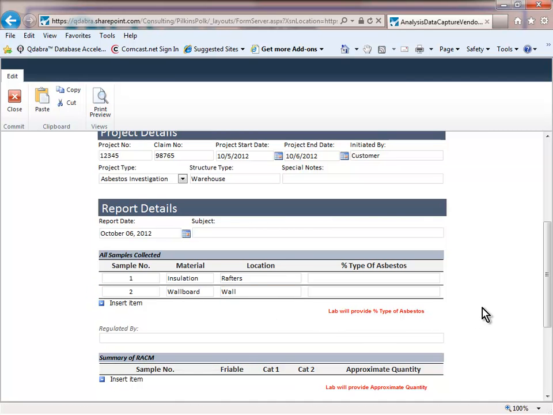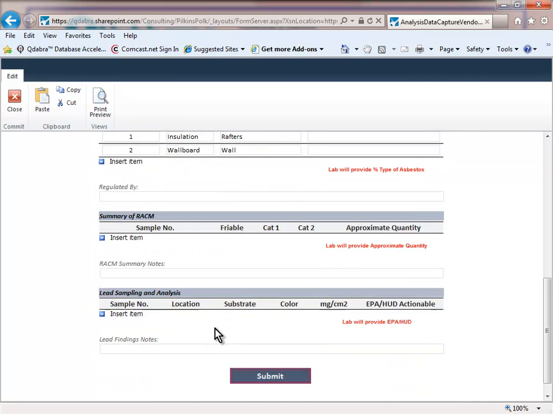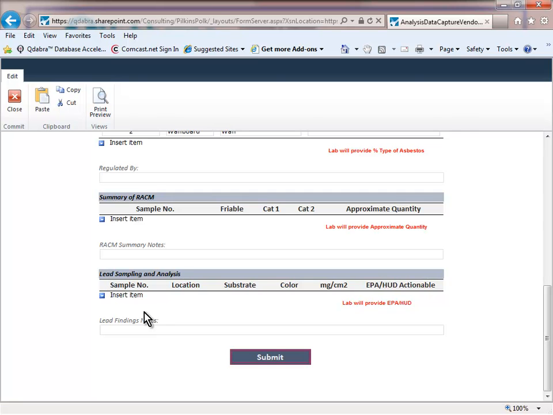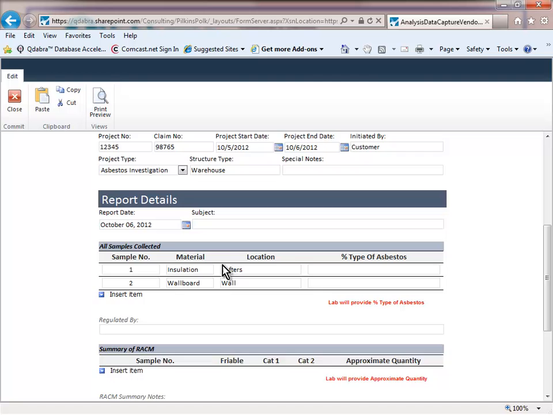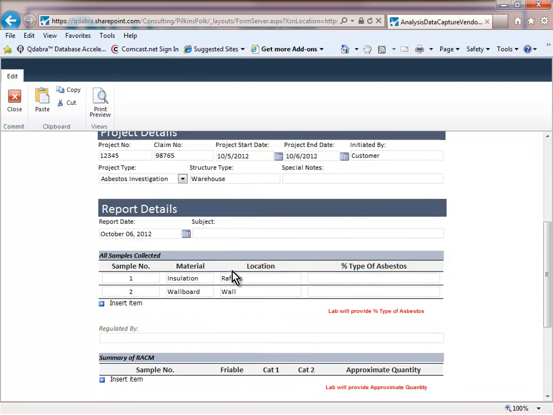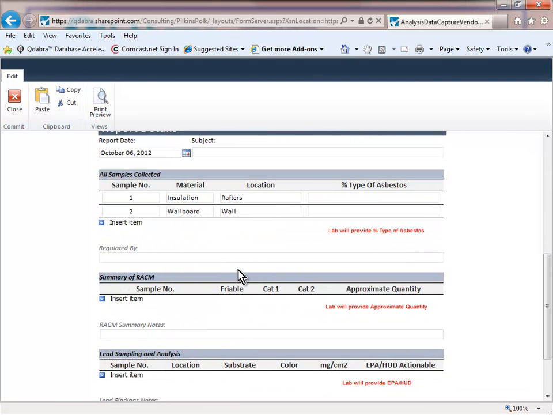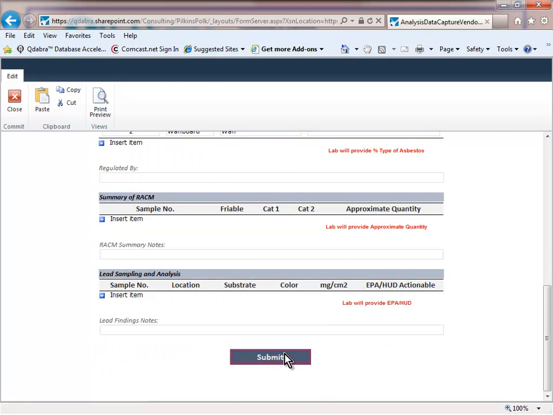Okay, so we've got our two samples in there, and we could enter more information. This is a form we put together as a demo for environmental consultants, but you could have any form that submits data. And this is just showing how you would if you were an environmental consultant. So we submit the data. Now this is going to submit it to the web service, and I'm just going to switch back to my presentation here.